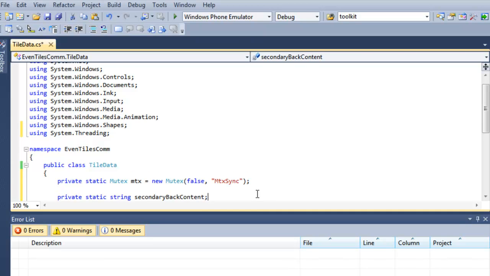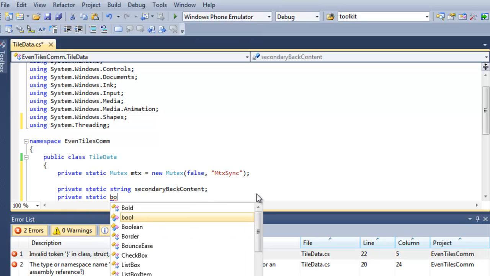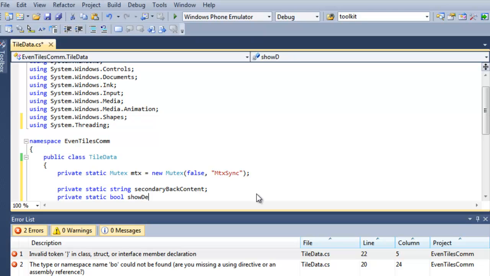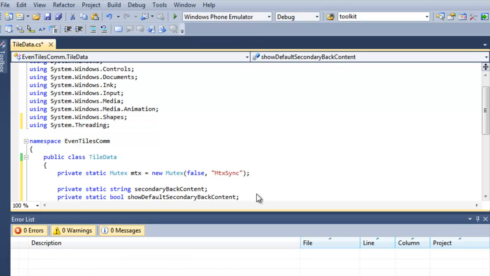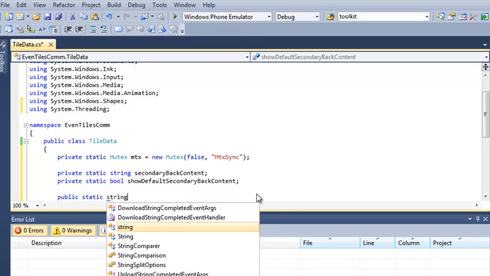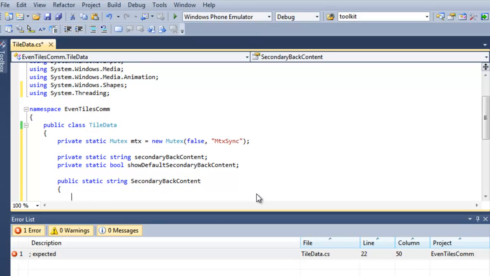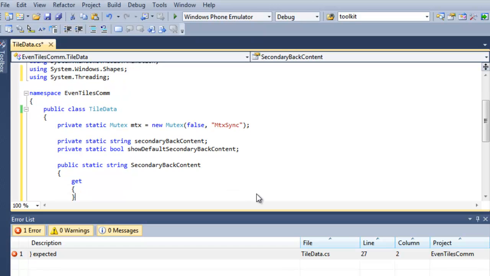I'm also going to create a few static variables that are used to hold the data that we are exchanging between the application and its periodic task. One is called secondaryBackContent, and the other is a boolean called showDefaultSecondaryBackContent, and it's going to show either some default content or some new content that the user can actually change using the settings screen of the application. Now, to access all that data, we're going to add a number of properties. Those are static properties as well, so we don't need an instance of the class.